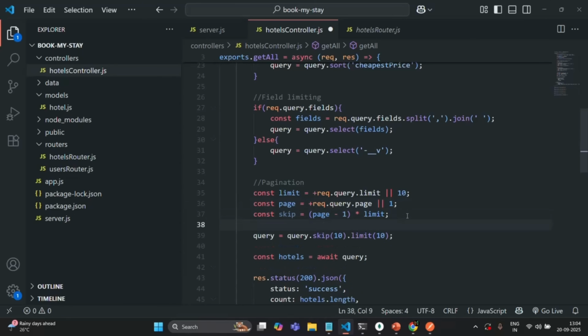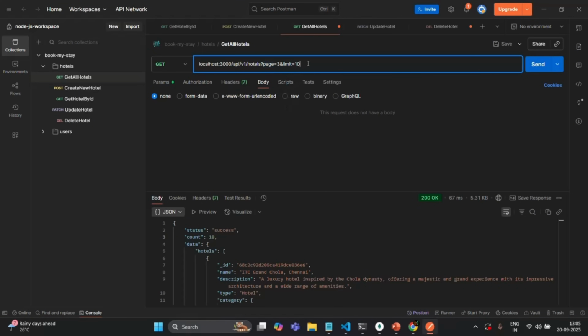And now to this skip, I'm going to pass the value of this skip variable, and to this limit, I'm going to pass the value of this limit variable. All right, let's save the changes. Let's go to Postman, and here, let's try to test this.